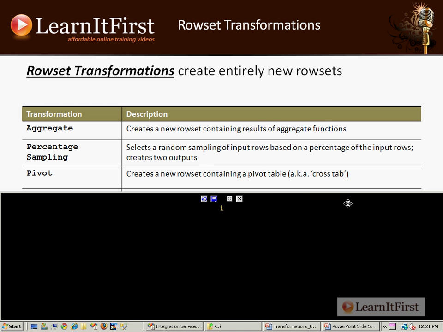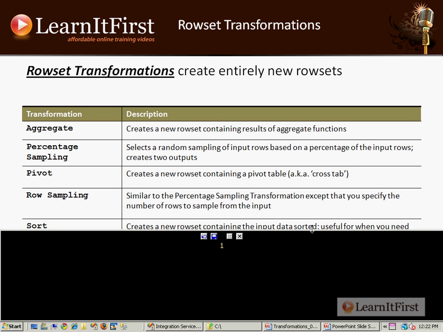A pivot transformation tries to make easy work out of something that is actually quite difficult, and that's creating pivot tables or crosstab tables. This is where you are denormalizing a normalized data set. If you're not really familiar with crosstabs and pivot tables, I'm going to hold off on that discussion until we get to explaining pivot transformations and seeing some of those examples. But it's just designed to help make pivots very easy for you.